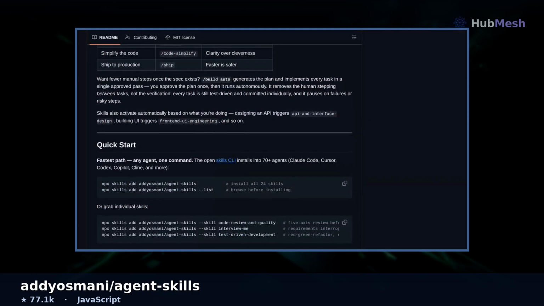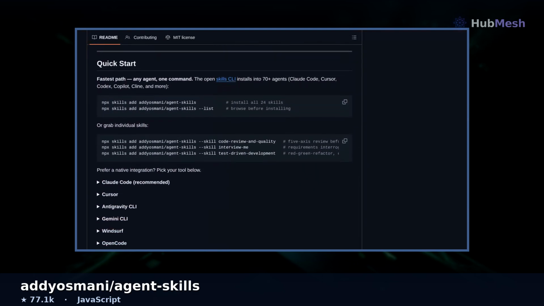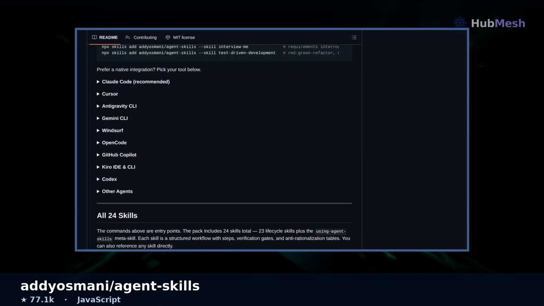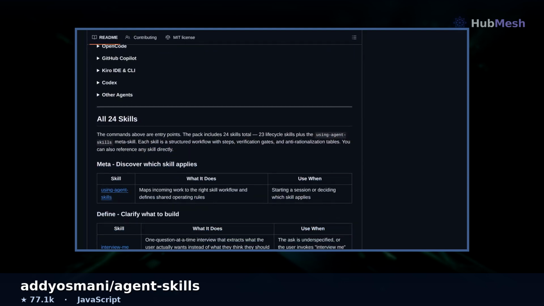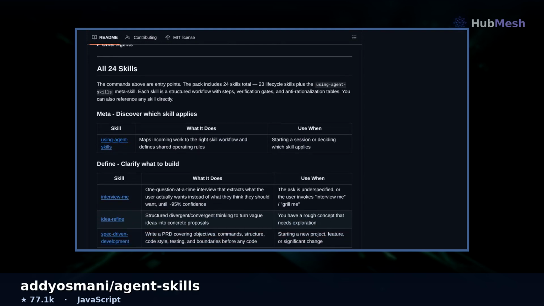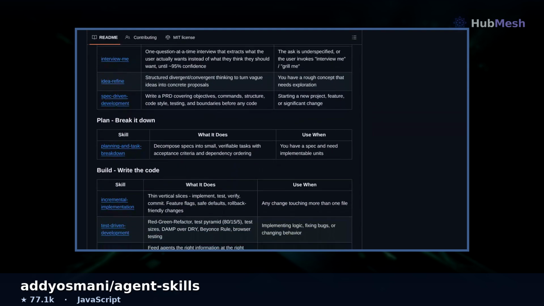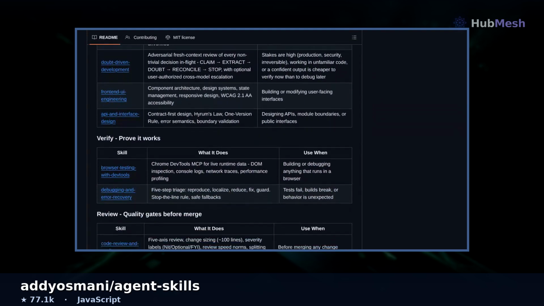Quick Start guides you through installation and initial setup. All 24 skills detail the capabilities Agent Skills offers for developers. Agent personas define different roles agents can take on during the development process.